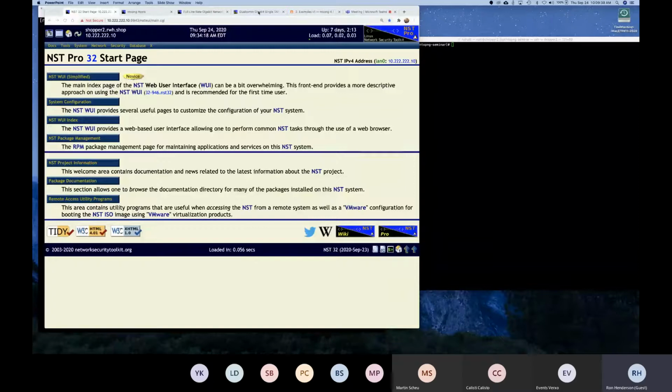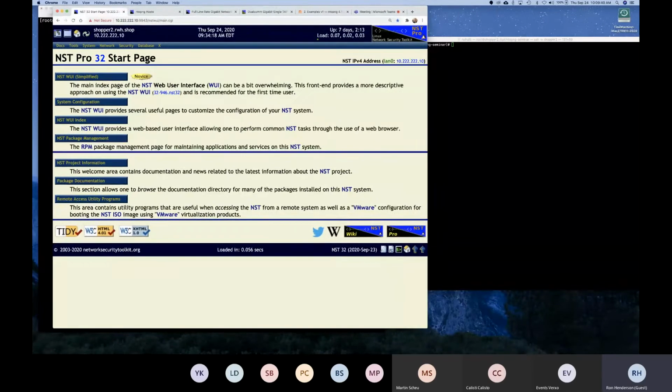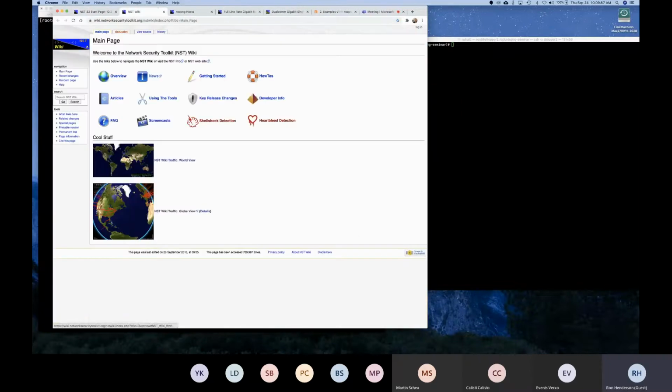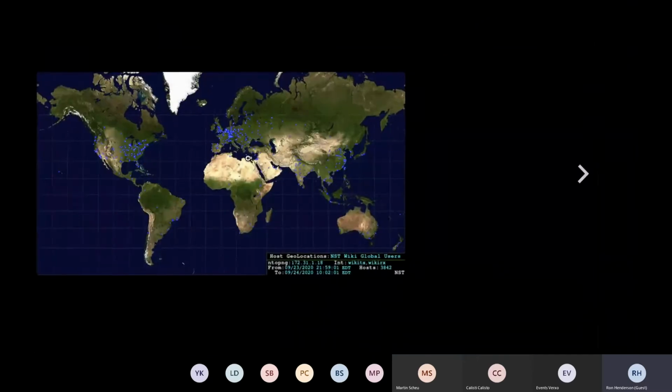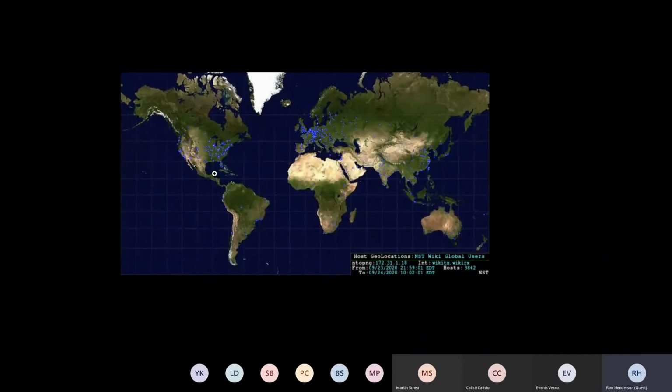So what you're looking at right now, running in Chrome, is the web user interface into a running instance of NST. So let me show you by example some of the work that I've done integrating ntopng. So, practice what you preach. I'm going to go to our wiki site. And right here, I'm going to zoom in on this. I have an instance of ntopng running between my wiki site and the internet.